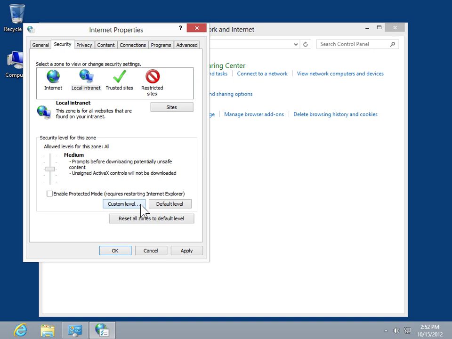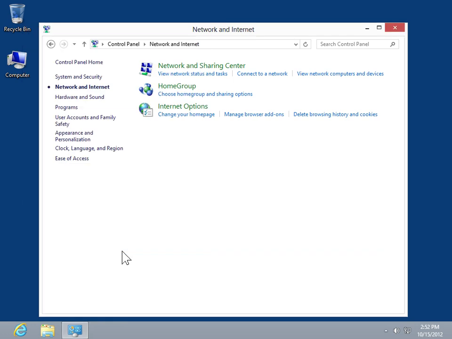To use the default level, click Default Level. To reset all zones to the default security level, click Reset All Zones to Default Level. Click OK. This is the process to change the Internet security settings.